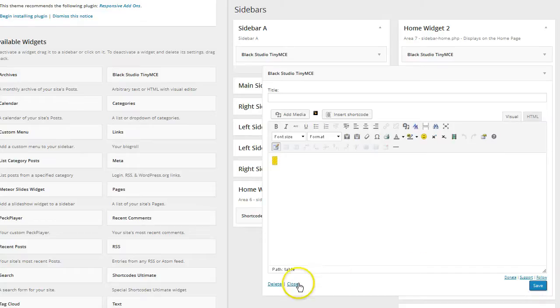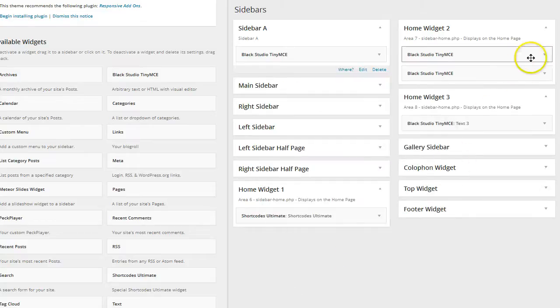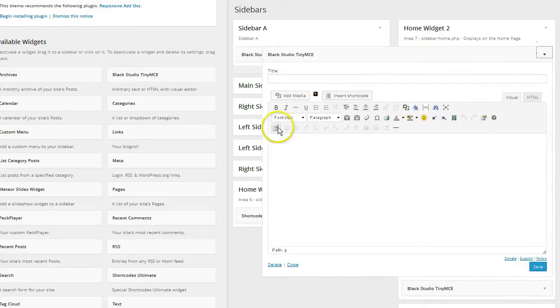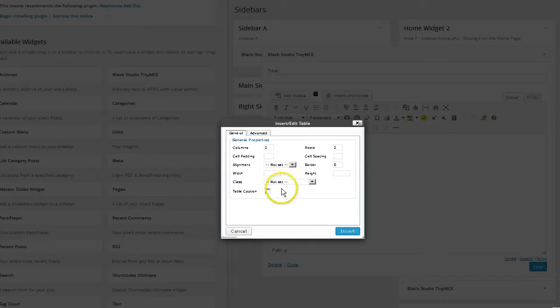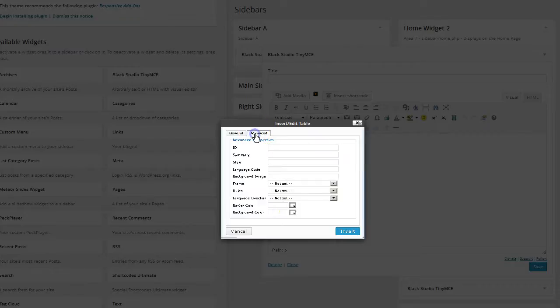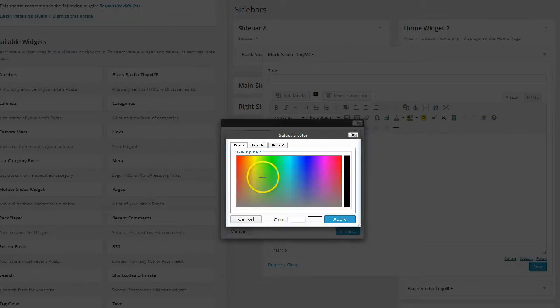Go ahead and save that. Close that. Let's go to this one. Let's put in a table. And again, this is because I'm using a Black Studio Tiny MCE widget. I have these options to put in a table. That's why you want to install this plugin.